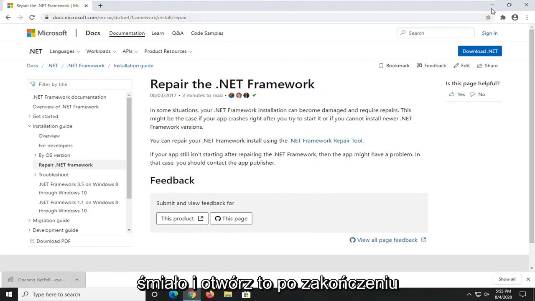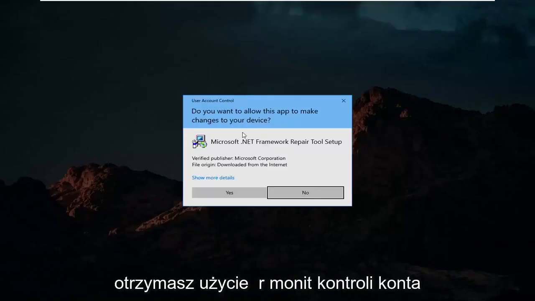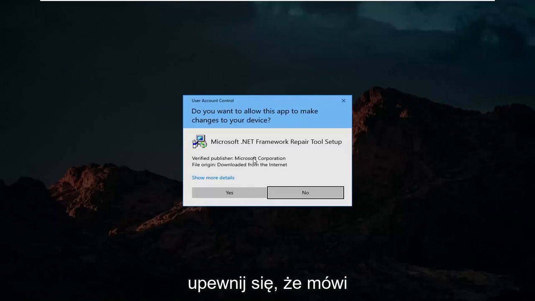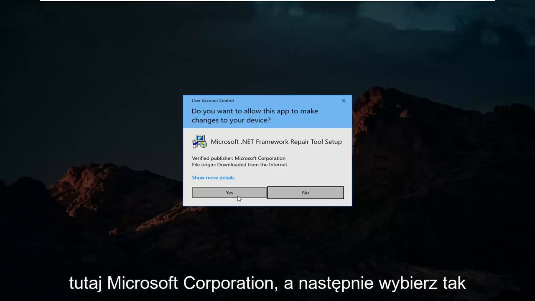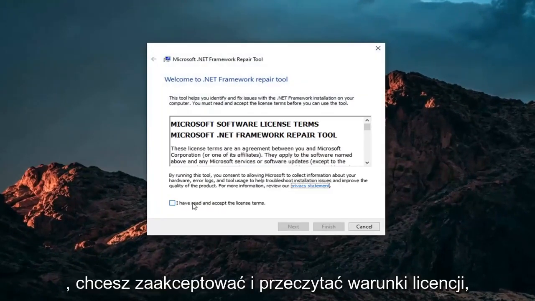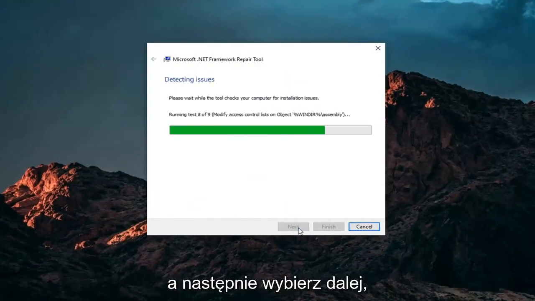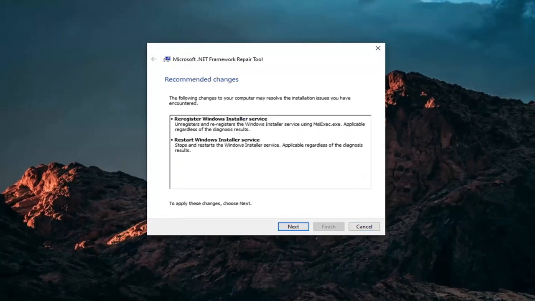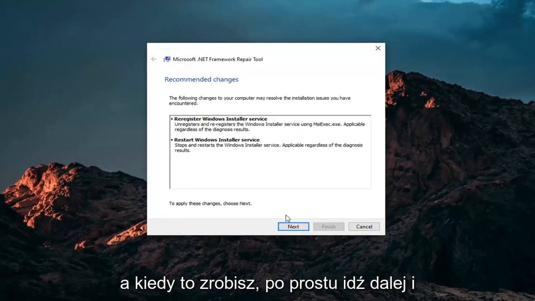Go ahead and open that up. Once it's done downloading, you receive a user account control prompt. Make sure it says Microsoft Corporation here and then select yes. You want to accept and read the license terms and then select next. And once that's done, just go ahead and select next here.